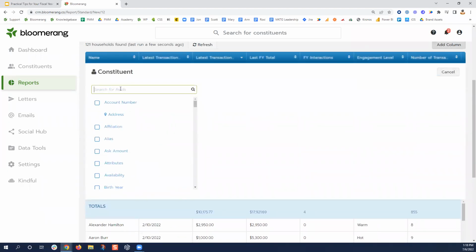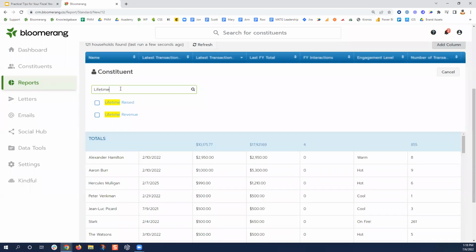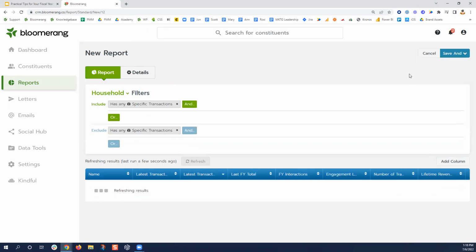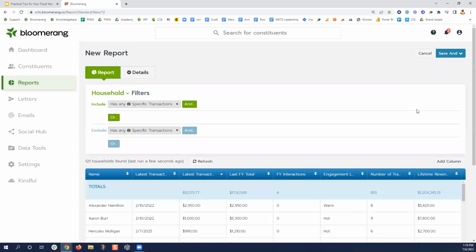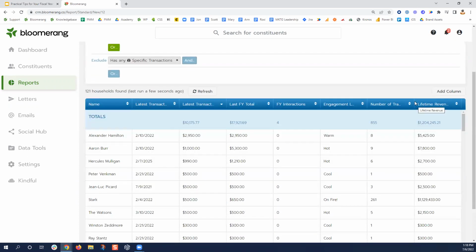Another column I like to add is their lifetime giving. So again, decision point here. Do you want to take a look at raised or revenue? You want to make that consistent. So in this case, I want to take a look at lifetime revenue. That just gives me a bigger picture overall of the constituent and helps me make those decisions. So the decisions I'm looking to make here are, I have 121 households.